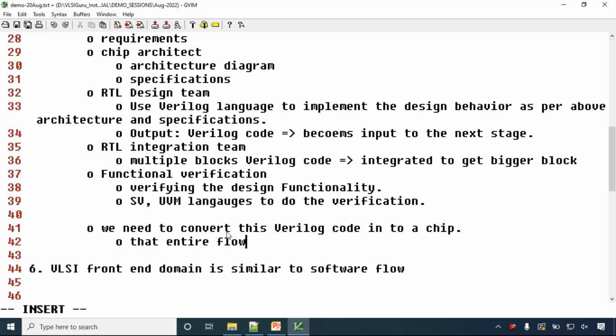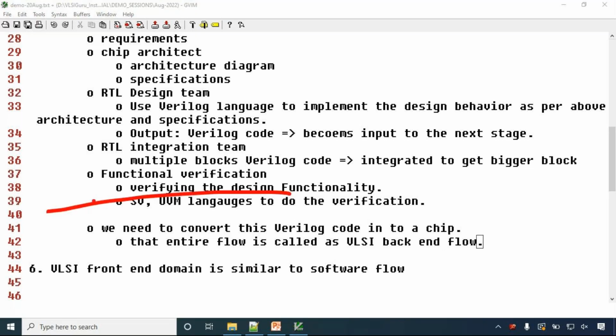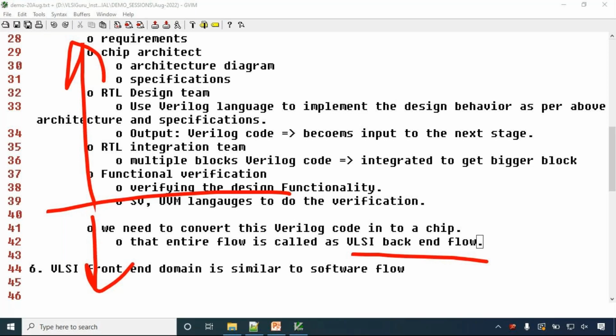is called the VLSI backend domain flow. Like I said, the VLSI front-end domain flow is up to this stage. Everything after that I'm calling the backend domain flow. Again, let me tell you, if you go to Qualcomm or Intel, they probably won't understand the terms front end and backend. This division is only for our ease of training, to help you understand things easily. That's the only reason.